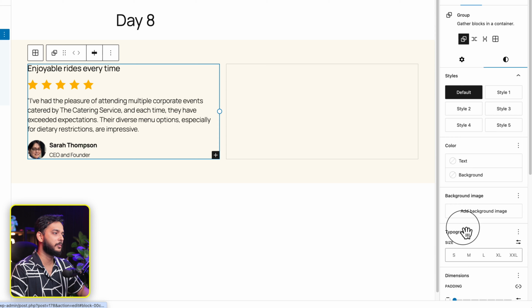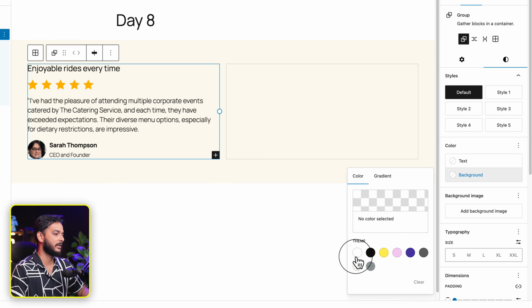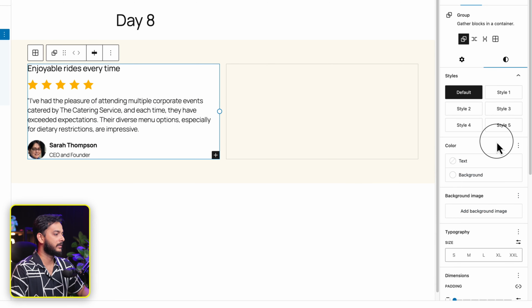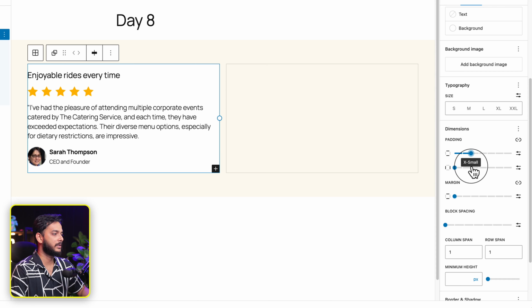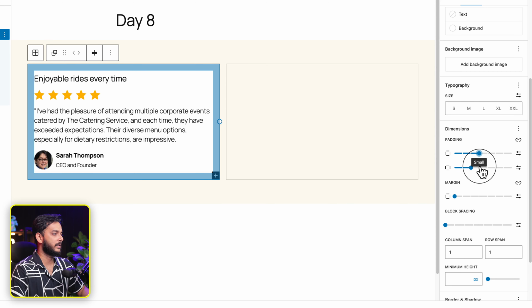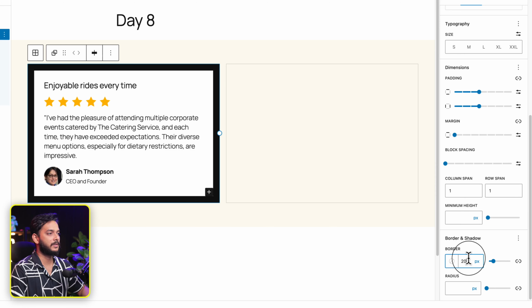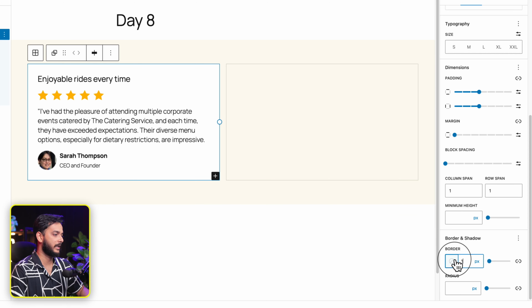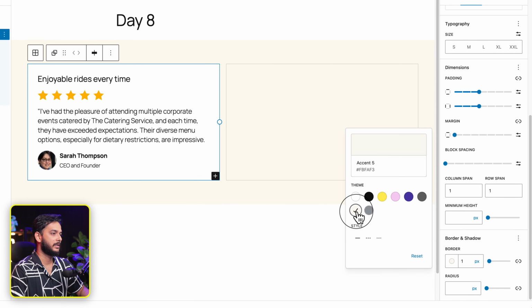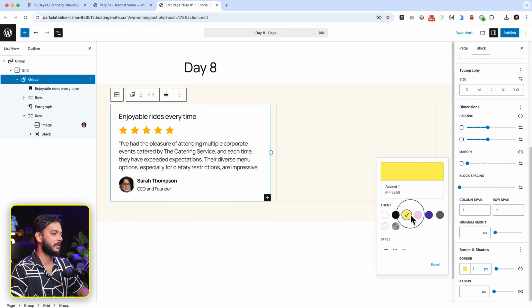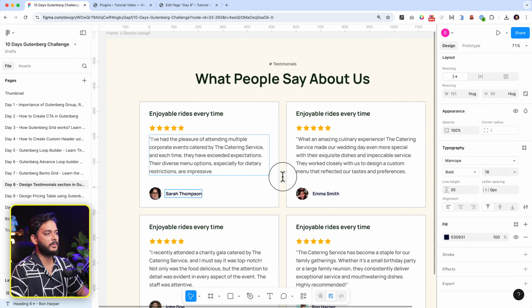So I have selected the group here, and I can simply add background color here as well, and add some padding. Let's say 20. Okay, 30 would be perfect. And add some border radius here, 20 pixel, border 1 pixel, and the color should be a little bit deeper. So I can copy the color from here.